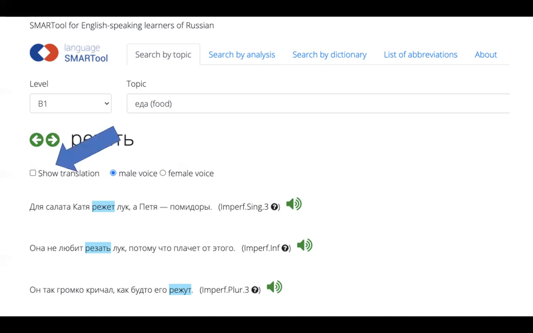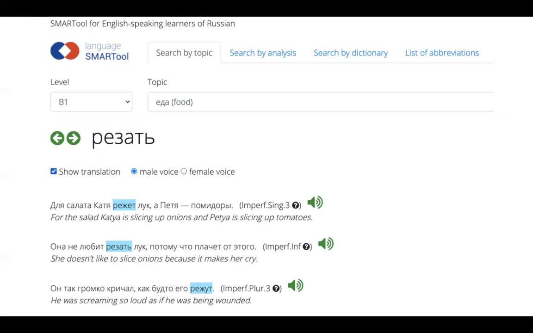Notice that you can also get a translation into English for every example sentence. The example sentences show the typical uses of these word forms. So this is what that looks like when you ask for the translation.